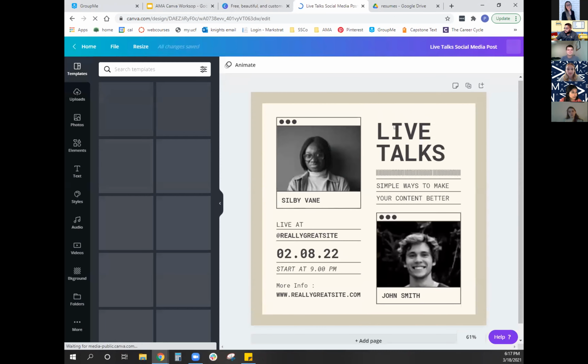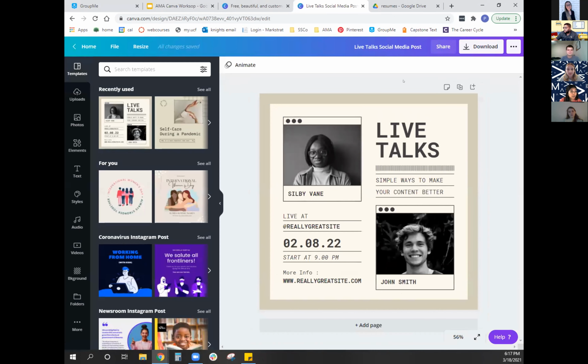So if I click use template, it'll start a brand new project for me. I can rename it to whatever I want. I'll do sample post. And then this is where the fun starts. So you can change any element in any way, pretty much. So we can drop in photos here.